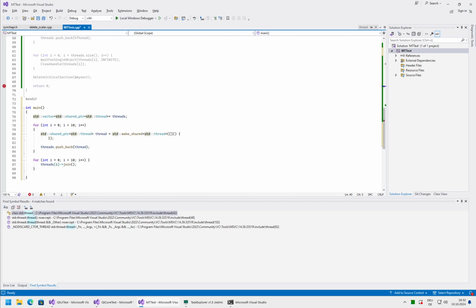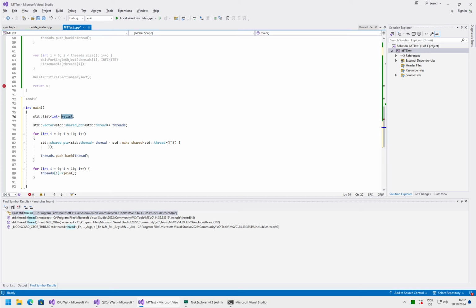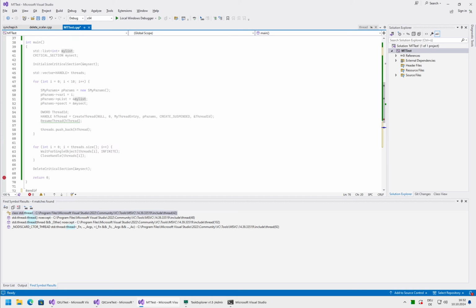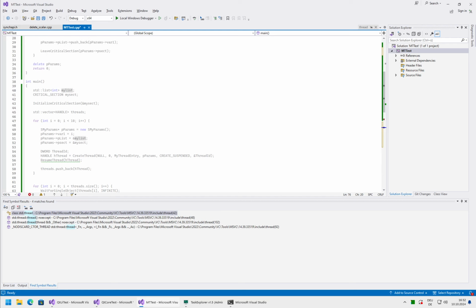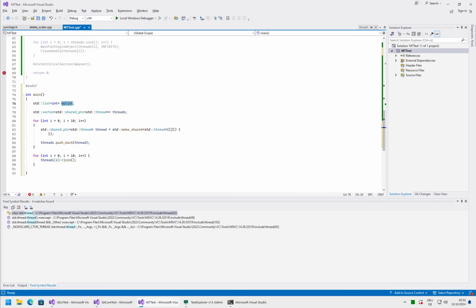Okay, let's now see how we can do the other thing. So here we have our list again, and there are two things we can do. We can either pass the list here, the simplest way, in the capture list. So this way the list will be passed by reference to the thread.